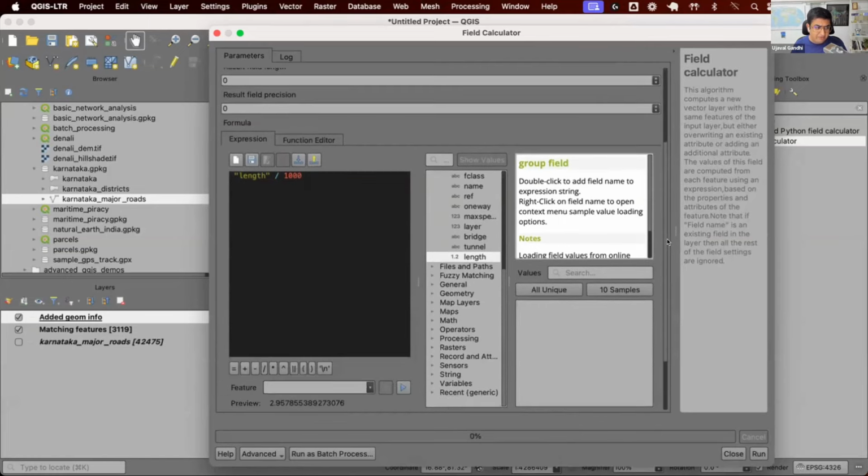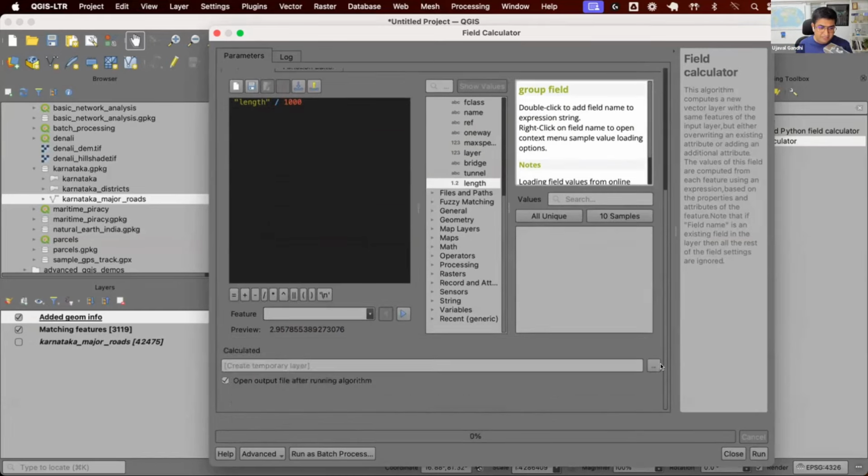We will also see a preview of the result here. So that means you can see, for the first feature, what was the value? The value was 2957. When I divide by 1,000, you can see the preview. So this is a quick way to check if your expression is correct or not. And again, we leave everything else as default. This is still not a final answer, so we're not going to save this yet. Okay, I'm going to run this.